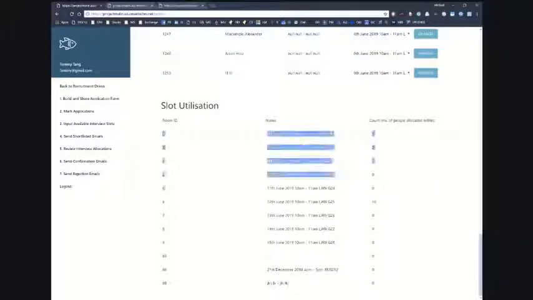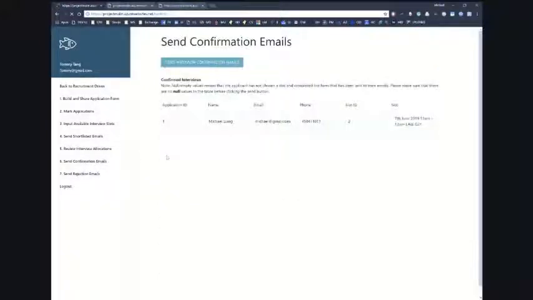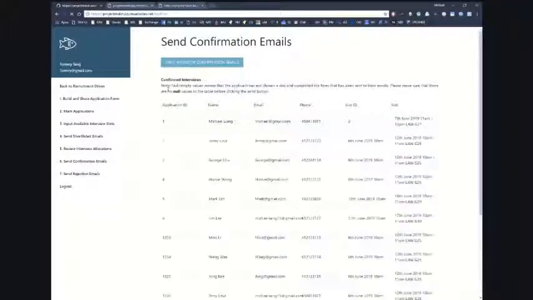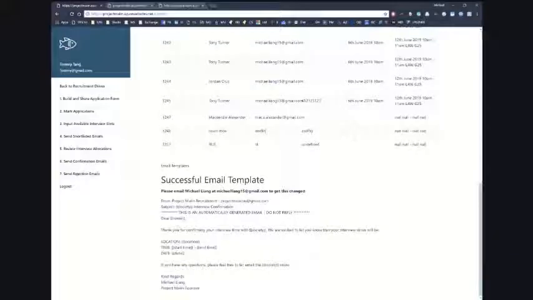And after that's done, you'll be able to send your confirmation emails. And that's an email telling every applicant who is moving to the next stage when their interview is, where it is, and what time to get there. The email template is completely editable by you, so you just have to tell me what you want and I'll be able to build that in.